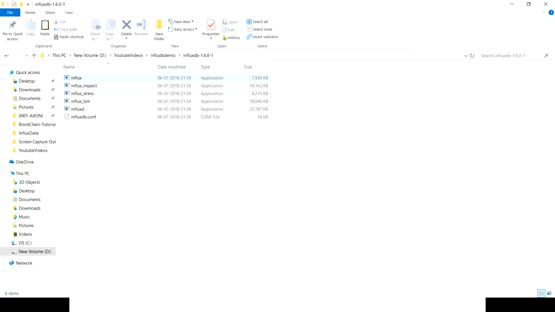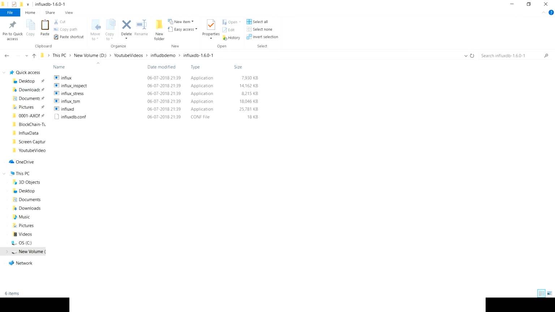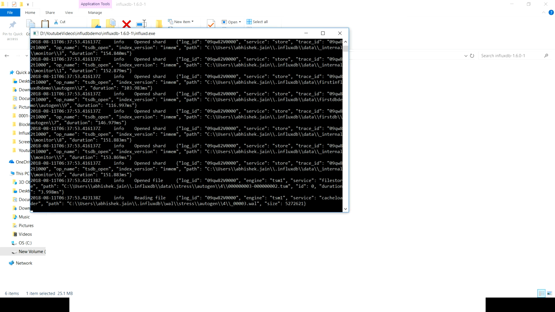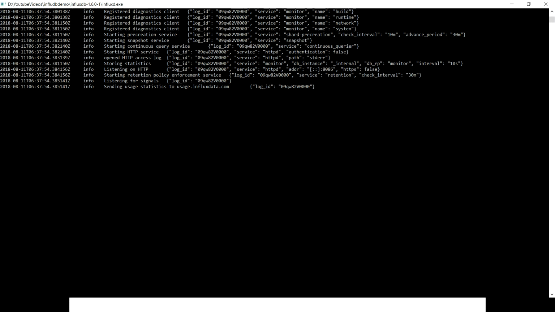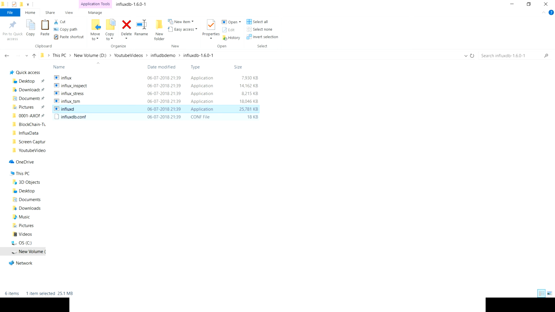Here you can see five executables. The first one is influx, which is a client. Then we have influx_inspect, influx_stress and influx_tsm, which we are going to cover in upcoming videos. And then you have influxd, which is nothing but your server. Just double click on this and let's see if there is any error. There is no error, so it means the server is running, and this server by default runs on 8086. Then we have a config file, which we will see in much more detail in upcoming videos.